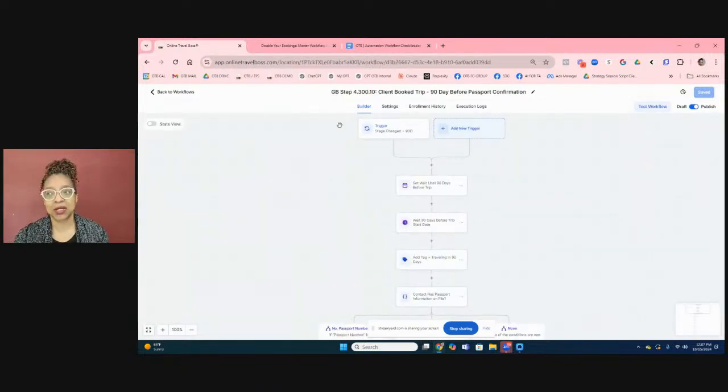But I'm going to walk you through the logic behind them, because if you understand how they're built, there may be specific custom use cases that you have that you may want to build your own automation with. So the first thing is that our trigger here is built on 90 days before the trip date. So when it's 90 days before the trip date, we fire off this automation.